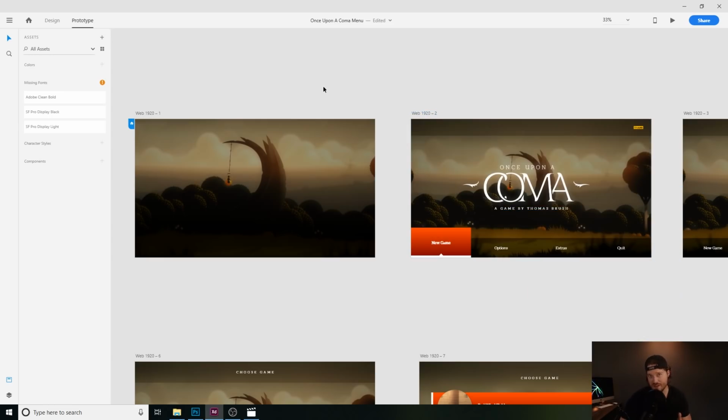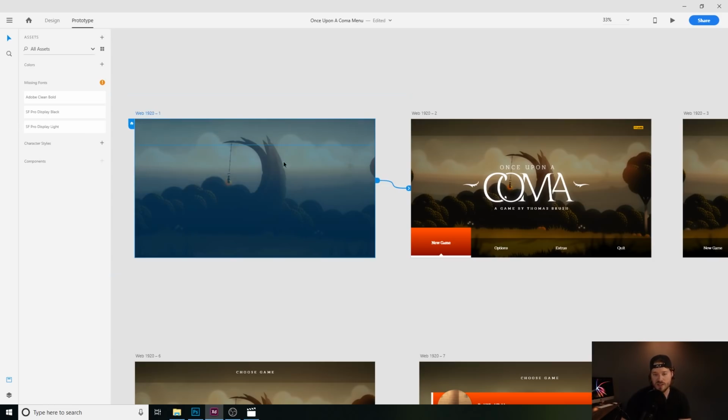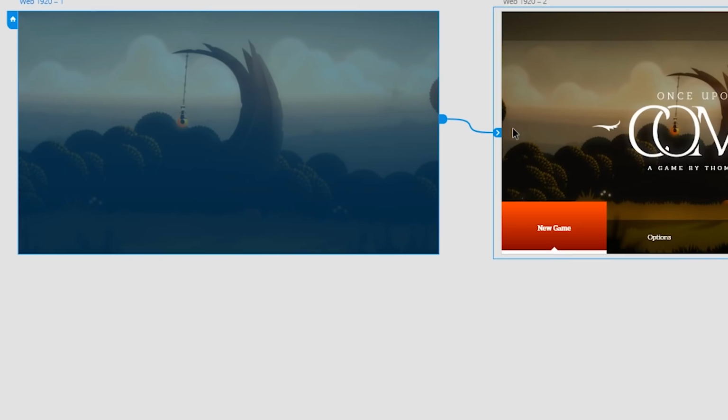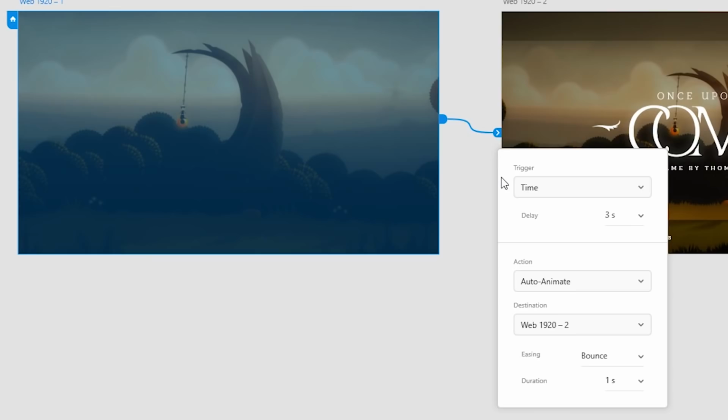So to show you how this is done, I want to start with this artboard here. So let's select the artboard title. And you can see right now there's a transition occurring from this artboard to this artboard. If we select this little arrow, you can see exactly what's happening. There's a trigger, which is time, and it has a delay of 3 seconds. And it's going to auto animate, which we discussed earlier. It's going to cause all of the objects that are duplicates on this artboard and this artboard to change their properties and fade in, fade out, or move up and down.